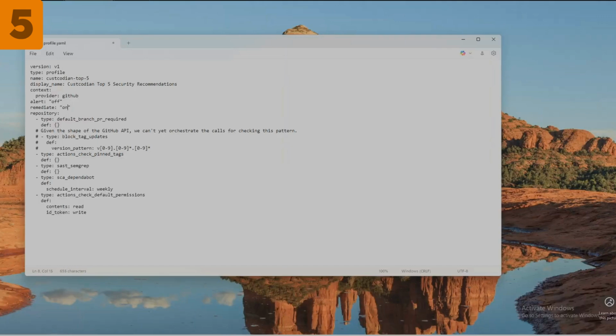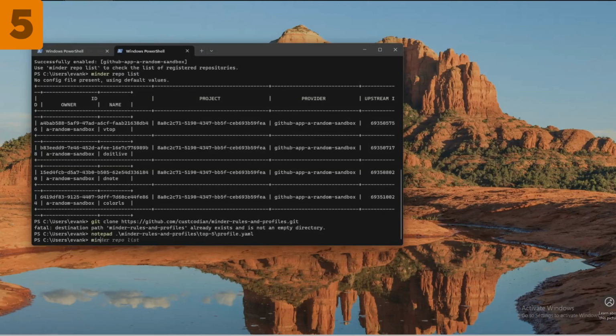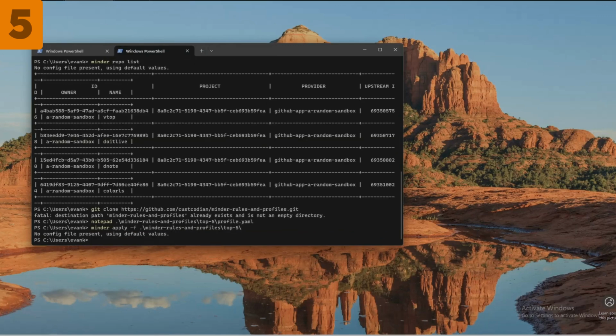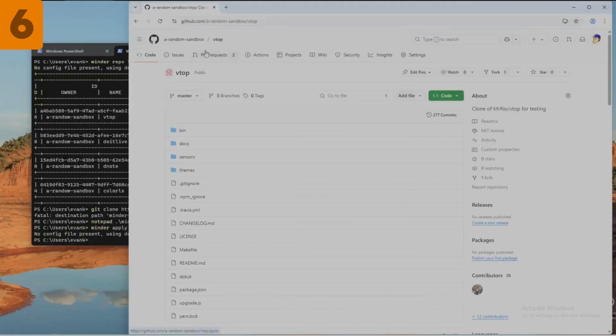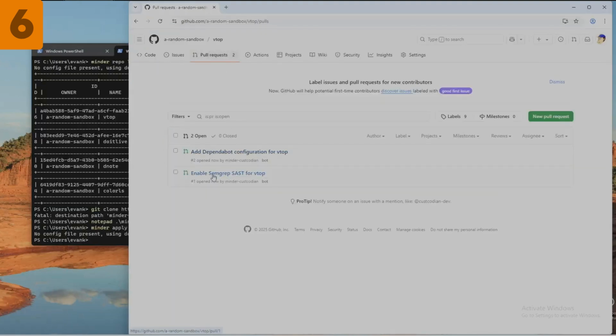In addition to the profile, the directory contains a number of rule types which define specific supply chain checks and their remediation. Apply will send all these to the server to be continuously evaluated. We can see the results of the apply if we look in one of the managed repositories. In this case, Minder has suggested SCA and SAST checks.